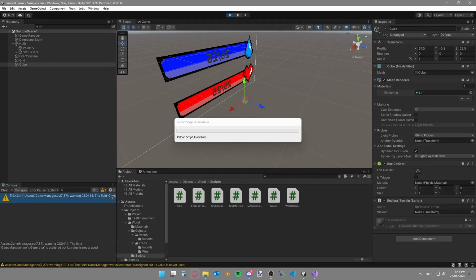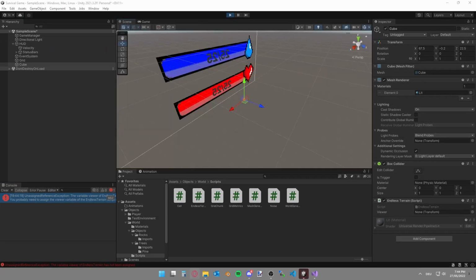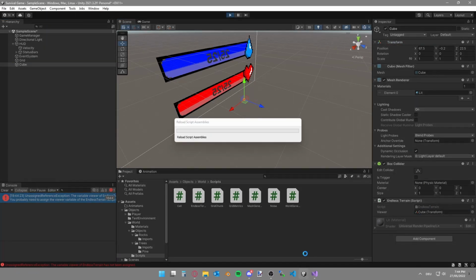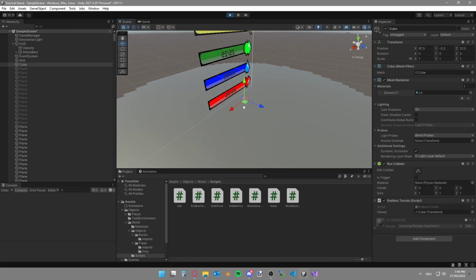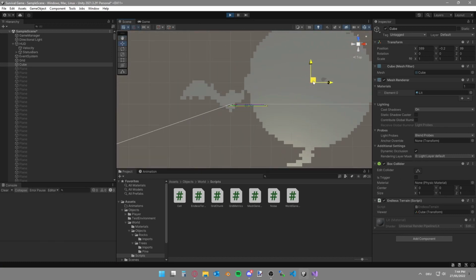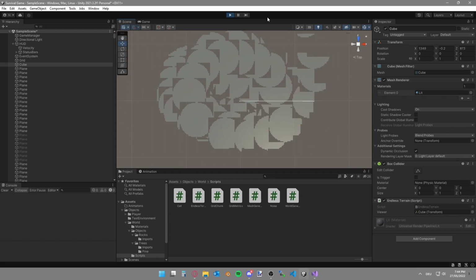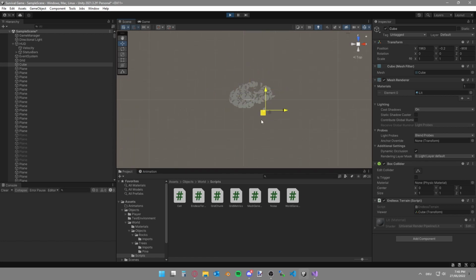Alright, now to the main feature of this video. Here I've added a script which generates objects near the player or near another object, and for now it's just a cube generating planes, but it leaves some planes behind, so I'll have to fix that.